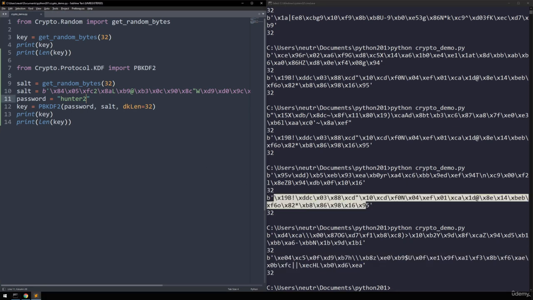And so now that we have a key, we can start to actually perform some encryption. So let's import the AES cipher. And let's also import a padding function.